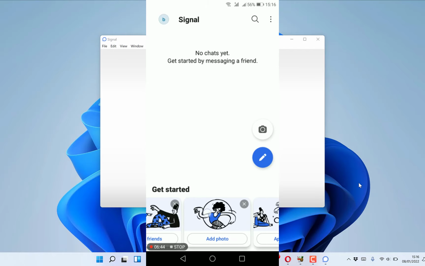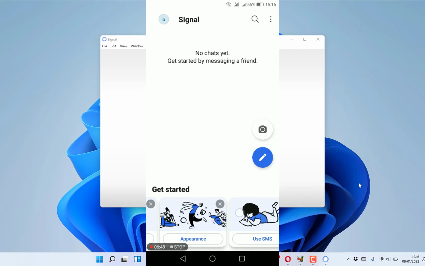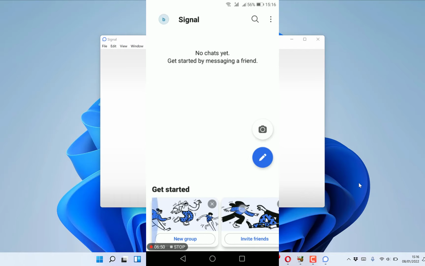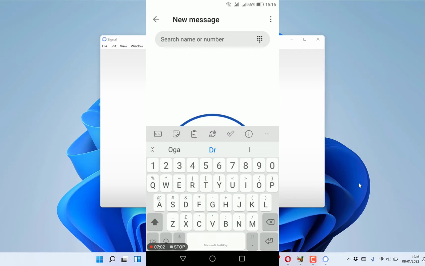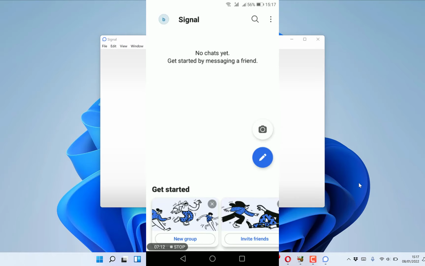You can add photos, you can change your appearance. You can use SMS if you want; this goes from Signal to Signal. You can create a new group if you want, and it operates the way WhatsApp operates. You can start a new message based on your contacts. No chats are available, so you can search for anyone, or once you have someone connected to you, you can start chatting immediately.